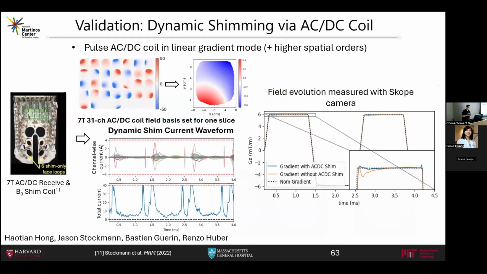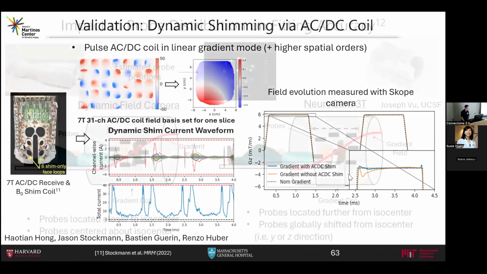Taking this a step further, we can utilize the system to measure the ability to correct, utilizing something like prospective eddy current correction coming from Hao Tianhong, Jason Stockmann, Bastien Guérin, and Renzo Huber, where they're looking at localized dynamic field shimming. So you have these 31 channels, and then you can map, utilizing some sort of basis set, and provide a magnetic field to combat the eddy currents and the GPA overshoots that are being produced. As you can see with the SCOPE system, we can get closer to the nominal gradient here, and hopefully we will see what impact this has on our images.